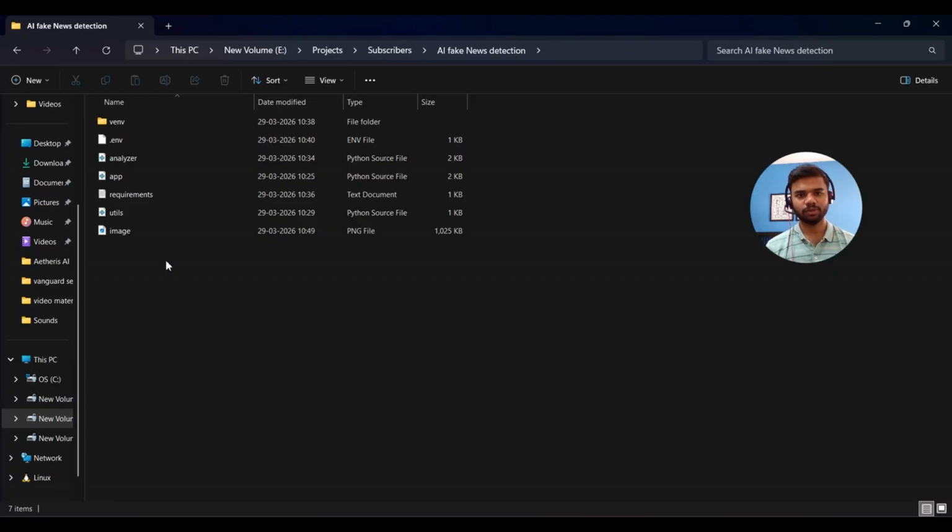And apart from these three main files, this is the .env file where our Gemini API key is present. The next is the requirements.txt file. This will help to install all necessary packages at once. And the last one is the image that I just demonstrated in the starting of this video. And this is the virtual environment folder in which the entire application will be running. So now let's understand the code line by line.